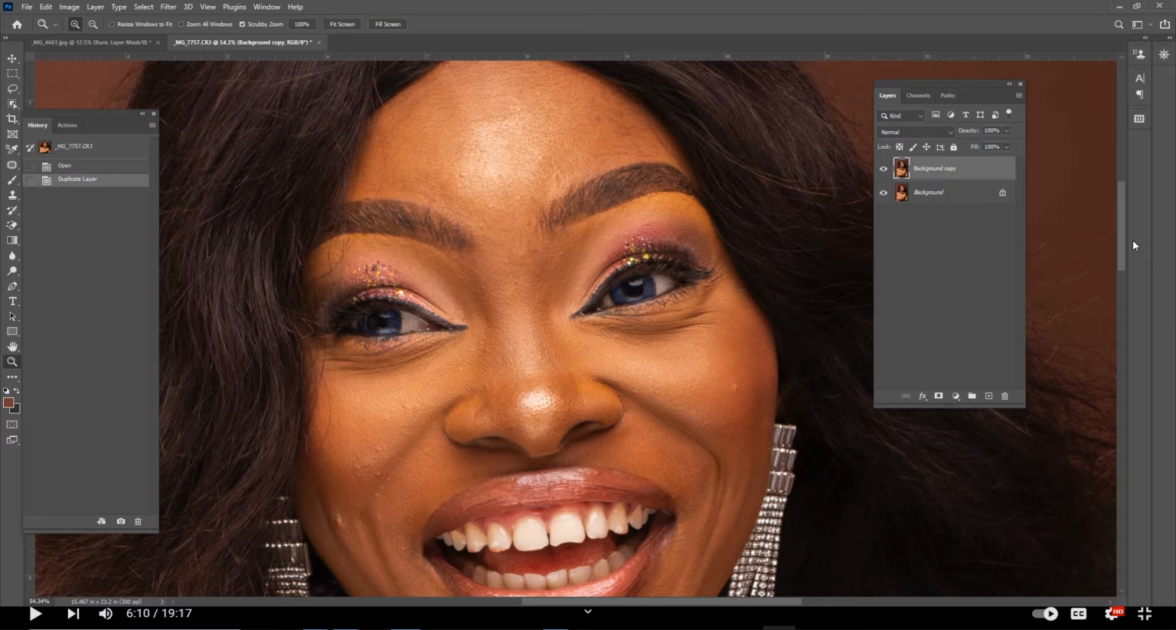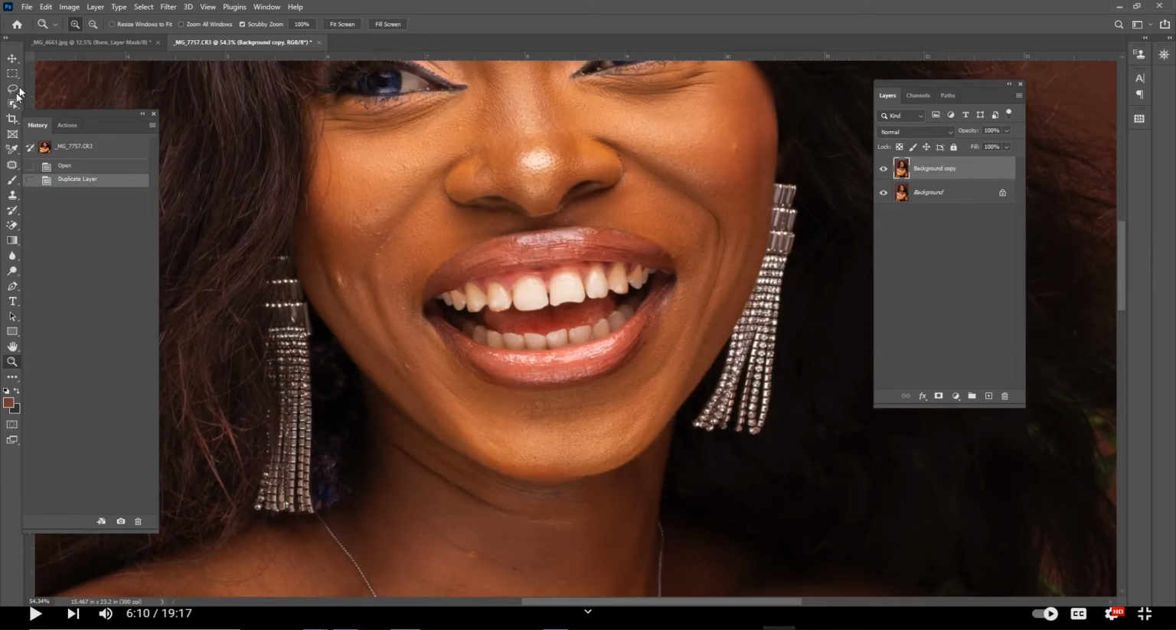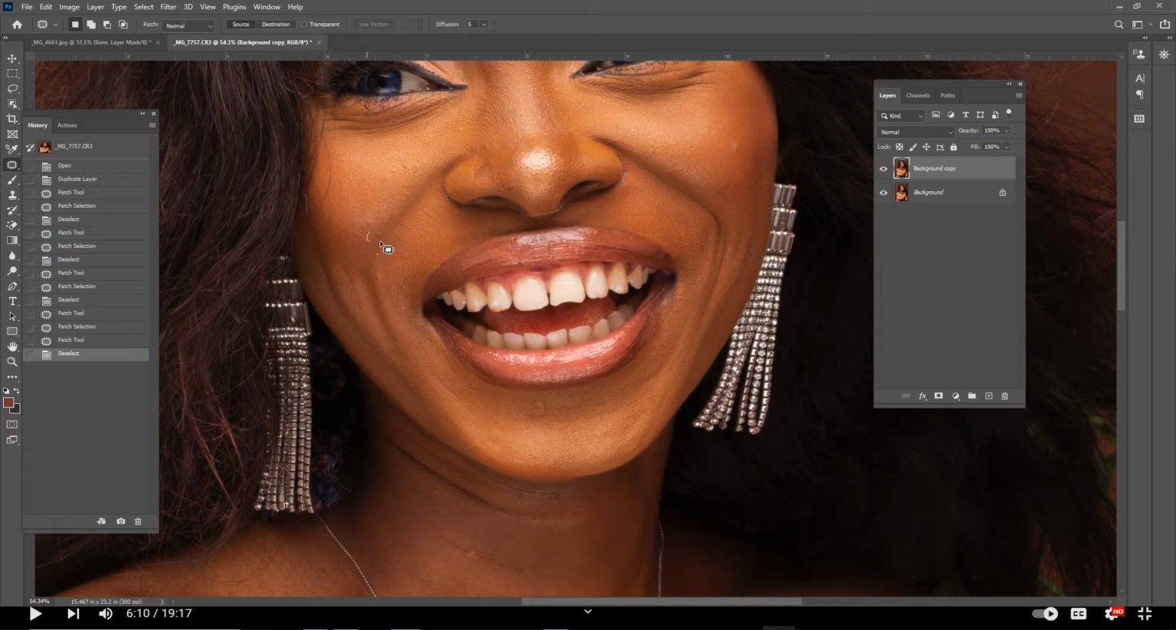Okay, now with this layer, I'm going to use my patch tool. The shortcut is J on the keyboard. So I'm gonna circle around, then drag away. There you go. Circle around, drag away. I'm just gonna remove some blemishes. So our job will be easy for us to do actually.